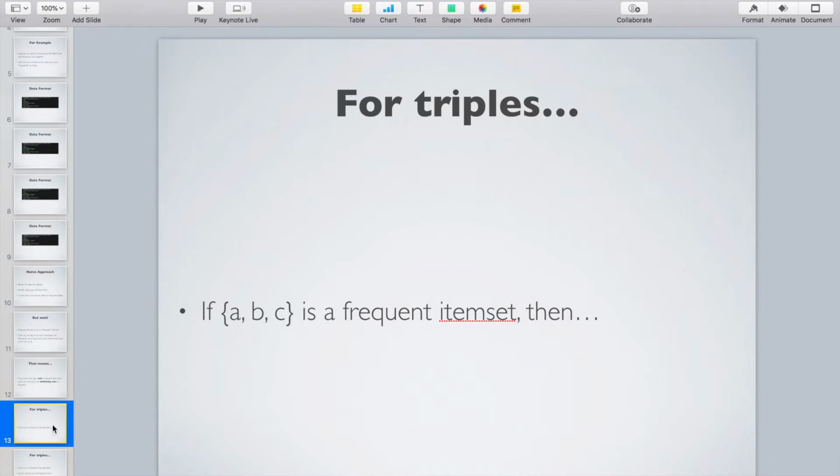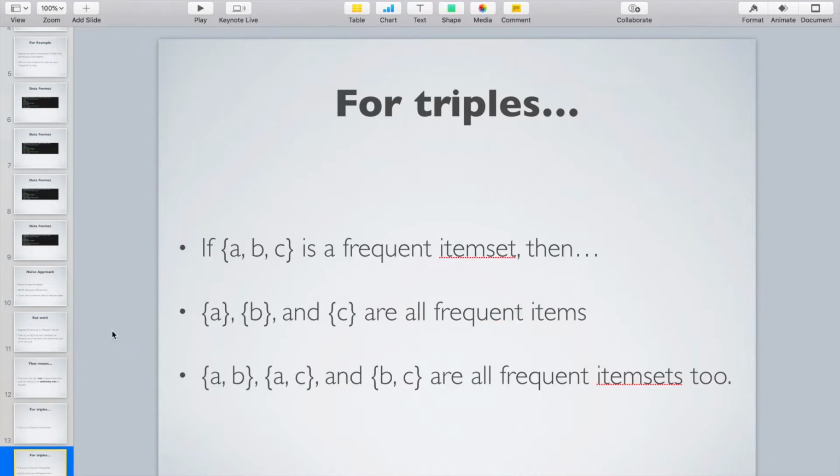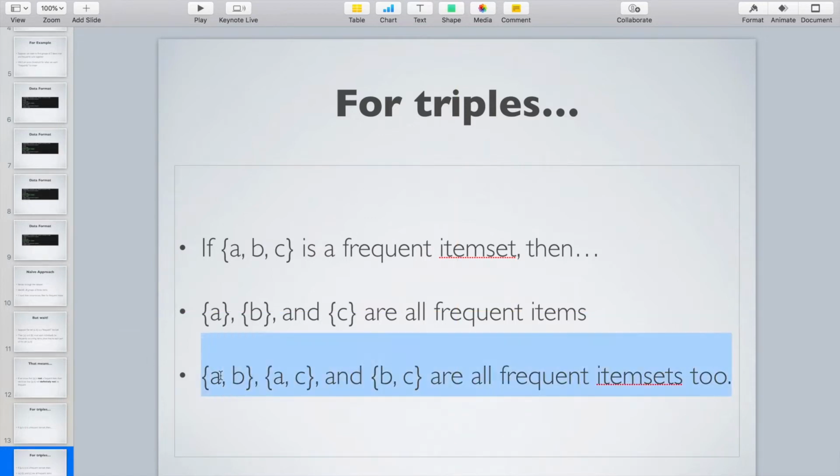All right. You may have figured out that if ABC is a frequent item set, then A and B and C are all frequent items. And the thing that I find really interesting about this too is that the pairs of items inside of that set ABC are also all frequent item sets. So AB and AC, and sorry, BC are all frequent item sets as well. So all of these pairs down here are also frequent item sets.